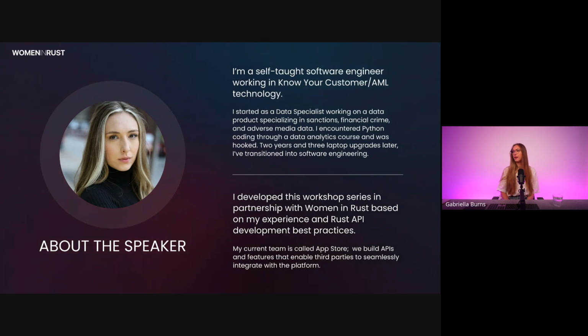So I have developed this workshop series. This is, if you don't know, the first of 4 in partnership with Women in Rust. And that's been based on my experience with Rust and API development best practices. So a little bit about the work I'm doing now. My current team is called App Store. So we build APIs and features that enable third parties and internal data providers to integrate with our platform. So that's a little bit about me and why I'm talking to you today.